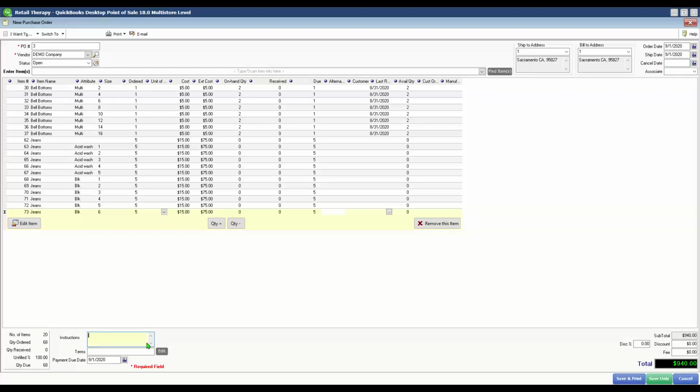All right, down over here we have instructions. So I can go ahead and enter my PO instructions, and that can be as simple as, please call before shipping, or, please add reference PO number to outside of box, anything that you want your vendor to know. You can also set up predefined instructions in your company preferences.